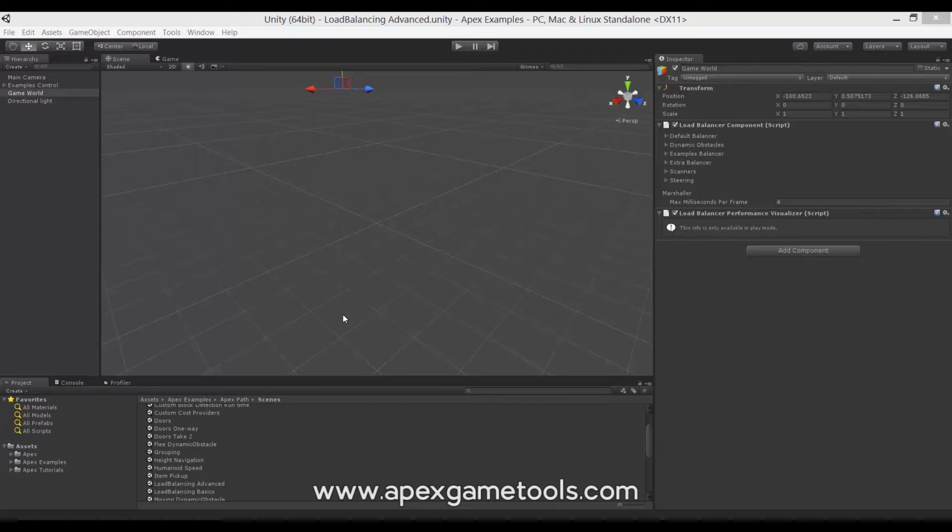So let's have a look at how you can actually use the load balancer for your own purposes. Now there are a few different purposes that you may use it for. The first is you can create custom load balanced items that can live in the load balancer and be executed by the load balancer.